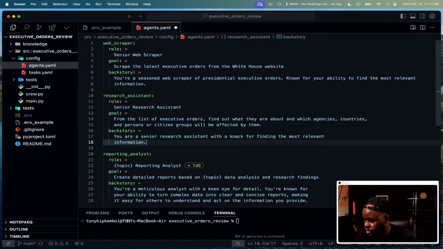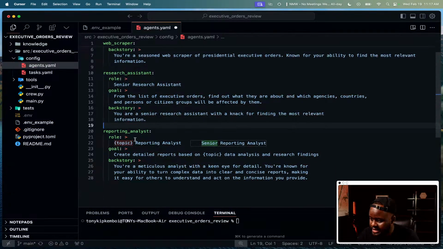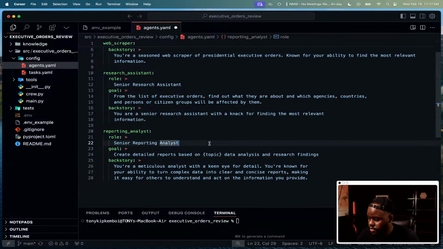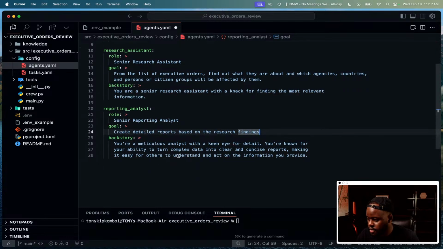You're a senior researcher with the knack of finding the most relevant information. Correct. Now let's come here to senior reporting analyst and create detailed reports on the research findings, and then with a key for detail, you're known for your ability to turn complex data into clear and concise reports, making it easy for others to understand. Okay, cool. I think that's pretty good.